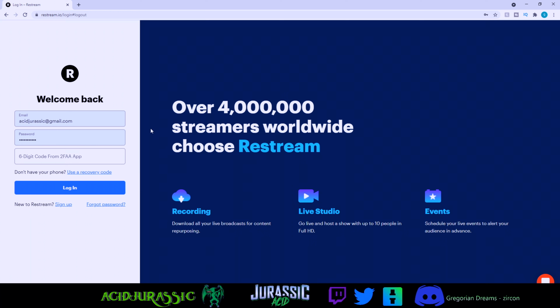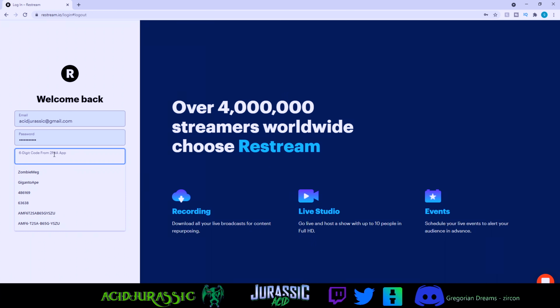So once you make an account, it's basically going to have you set up a two-factor application. It's going to use a Google Authenticator, so I'm going to fill in this information real quick.